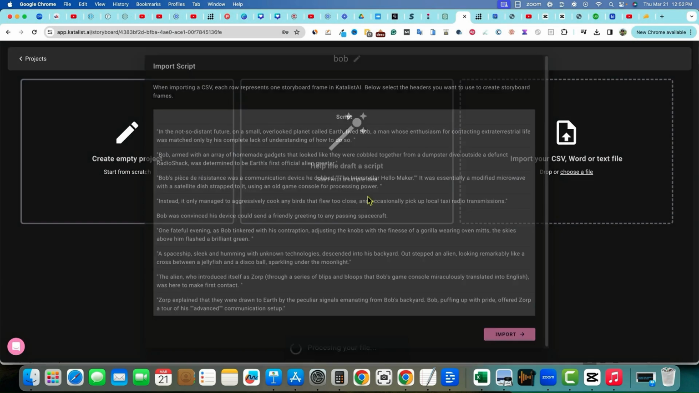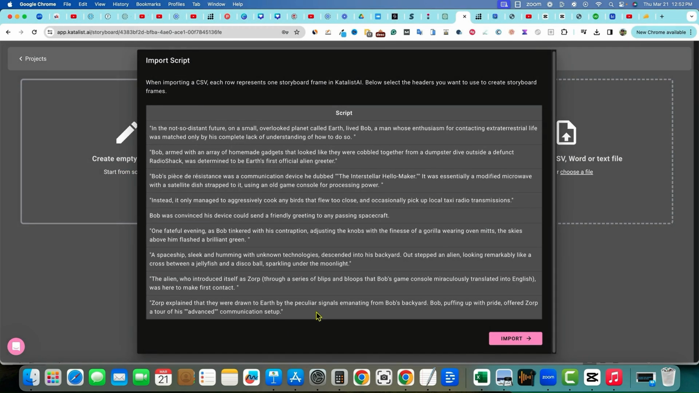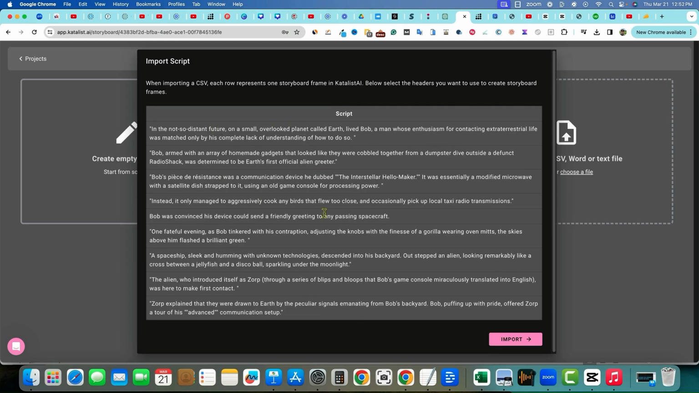Okay, so we've got this uploaded and it moved all these into different lines and scenes. It's just going to be easier to sort it out in Excel. This feature right here is what I like the most. But if you're going to create one from scratch, then I can see how the other options would be really good, because you can do one scene at a time, perfect the prompt, and then create your story that way.